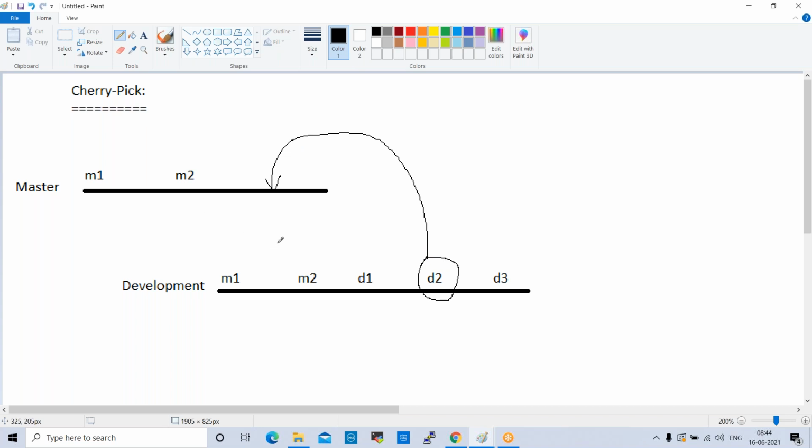Here we have an interview question. They don't ask directly what is cherry-pick. The interviewer will ask, I have 5 commit IDs, D1, D2, D3, D4, D5. In D1 and D2 some issues are there, only D3 I want to merge into master branch. How can we merge? That is the question. Simply you can say, using cherry pick, we can merge D3 into master branch.